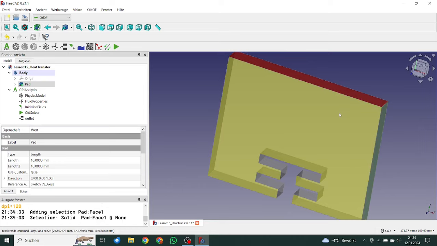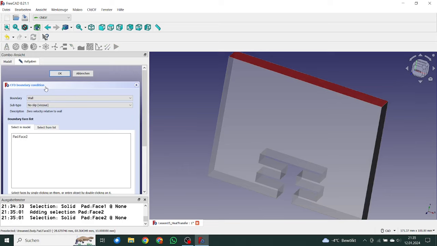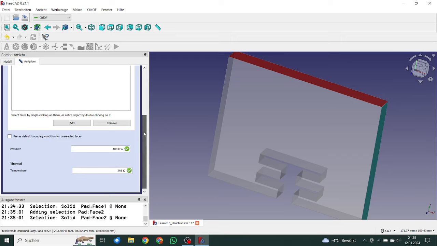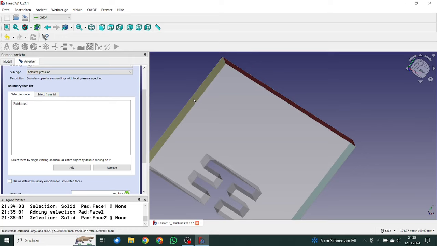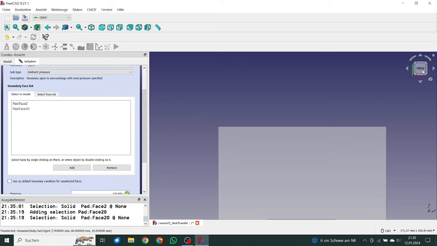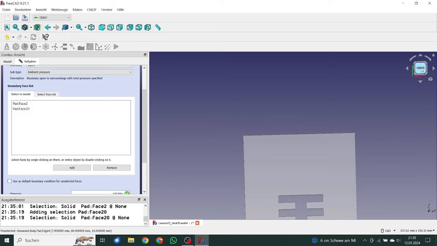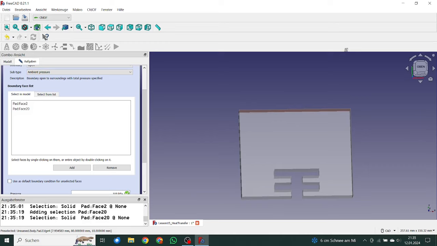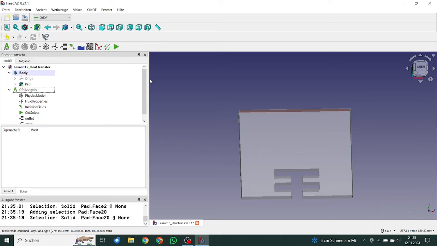So next boundary conditions are the right side. And this will be the boundary open, ambient pressure, that's okay. Temperature, pressure, that's okay. But we also must define this for the left side. We click on okay. And now that's finished. We click on OK. That's finished.